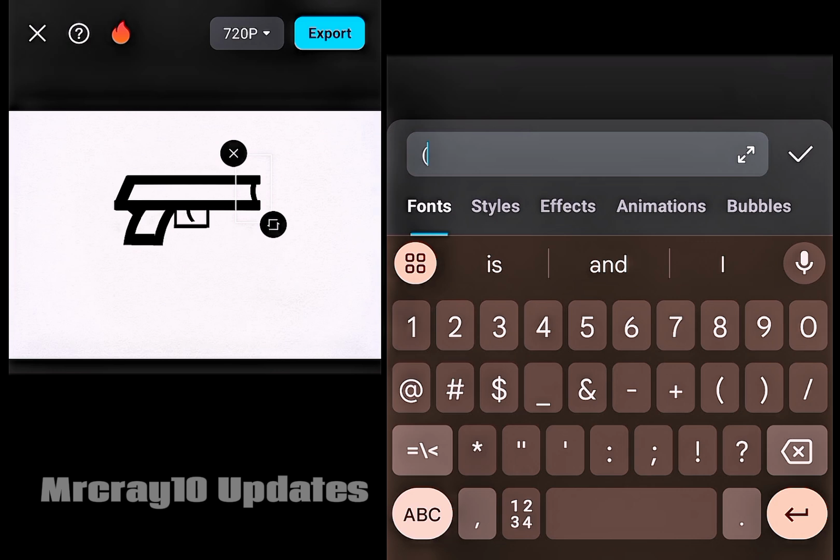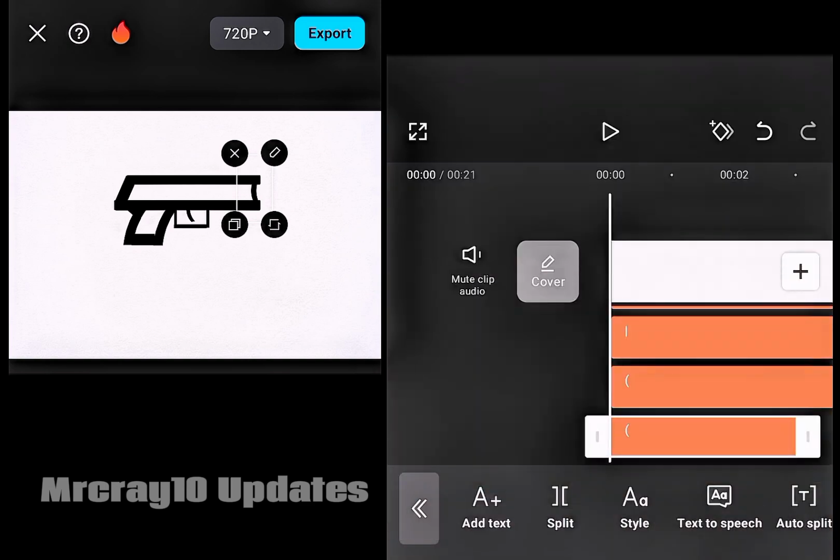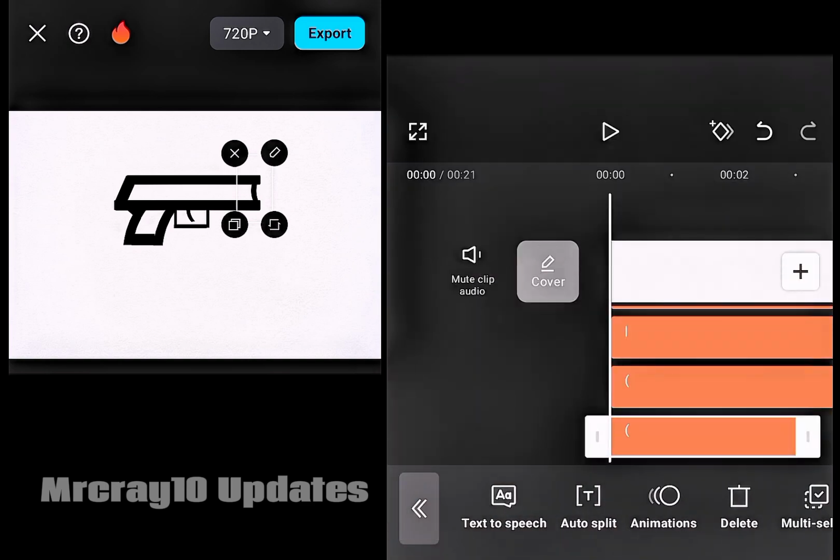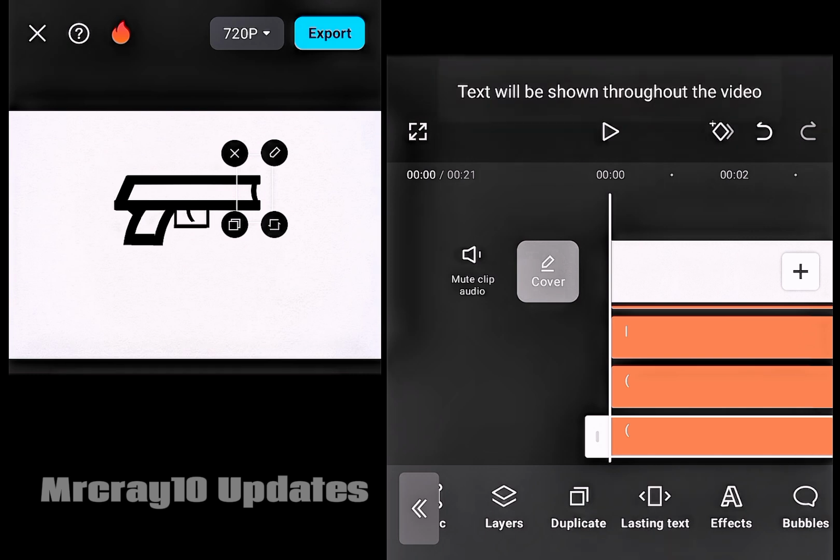So when you are done with this, you are still gonna duplicate it, or you can still come back here and then add another bracket. Now make sure it covers the mouth of the gun. I believe you understand.